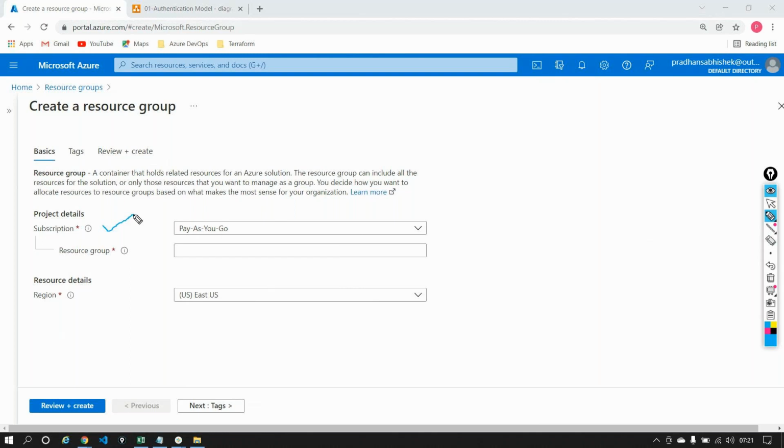So I'll say, okay, fine. I have only one subscription right now under my tenant, which is called Pay As You Go. So please go ahead and create it under this particular subscription, right? After that, it's going to ask me what is the name of the resource group that you want to create. Because when you want to create a drive in your system, it needs to have a drive letter associated with it, like D or E or F, something like that. In the same way, it's asking me the name of the resource group. Since this is the first resource group we are creating, I'll say first RG, first resource group.